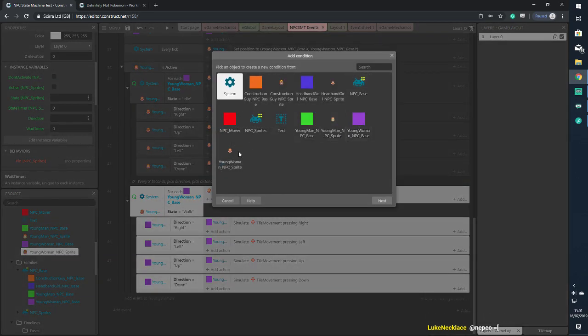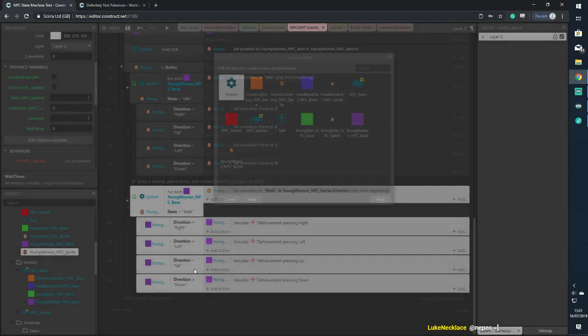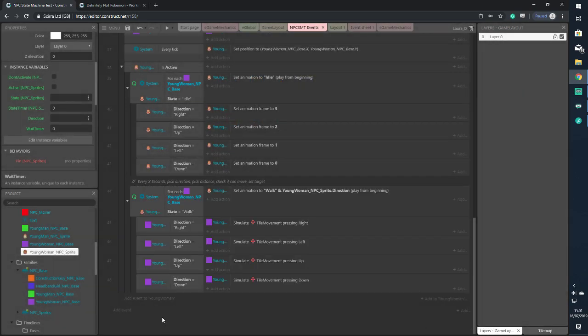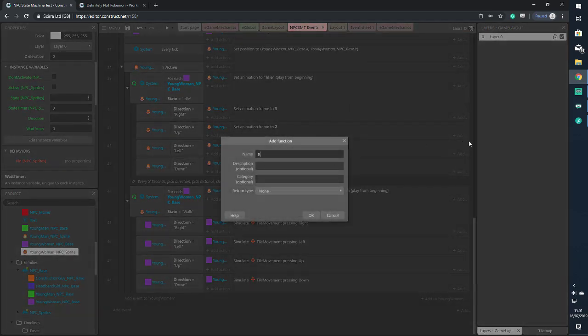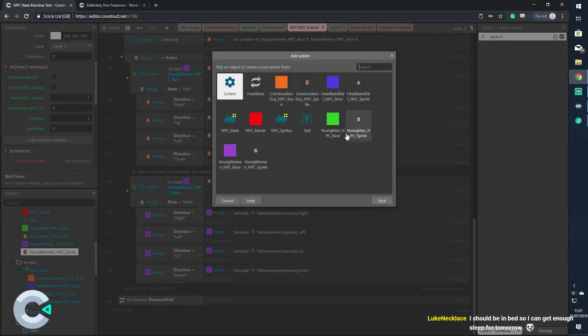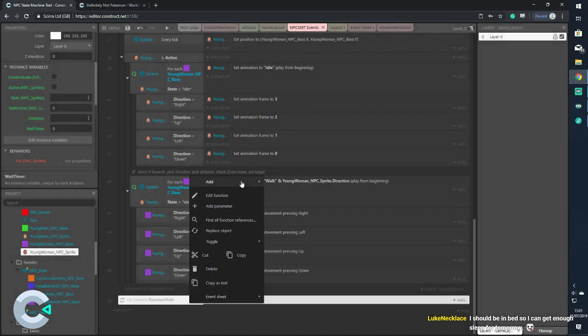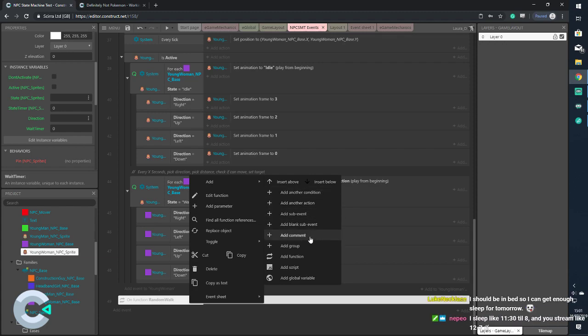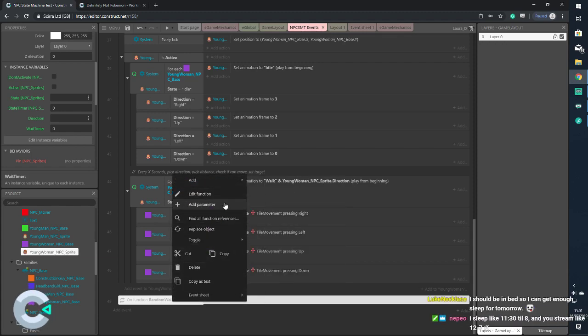So we have the direction, yeah, so I feel like this should be a function rather than... I'm gonna try it. I don't know what I'm doing, but I'm gonna try it. Random walk. Cool. Function. Yay. So do we want a... where is it? There it is.